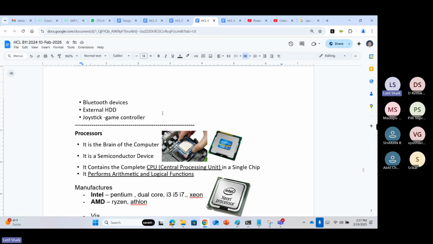Joysticks are gaming controllers. If you want to play games on a laptop, you can use your keyboard and mouse as well as gaming controllers.